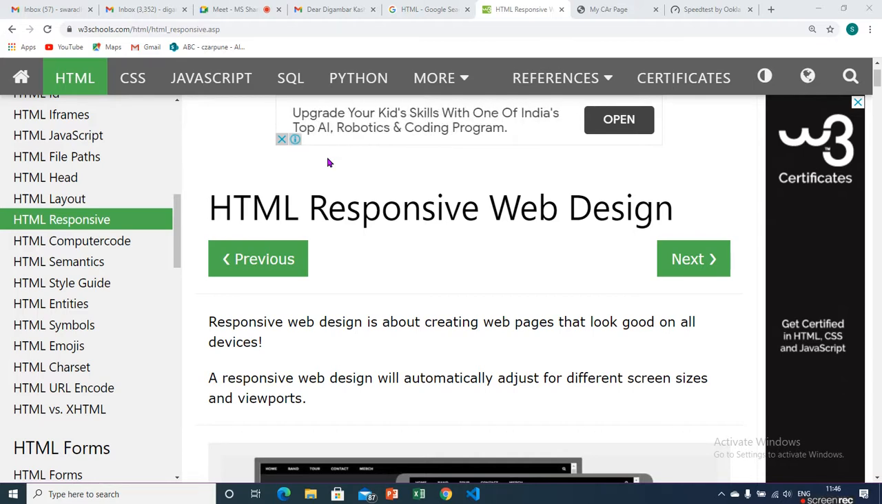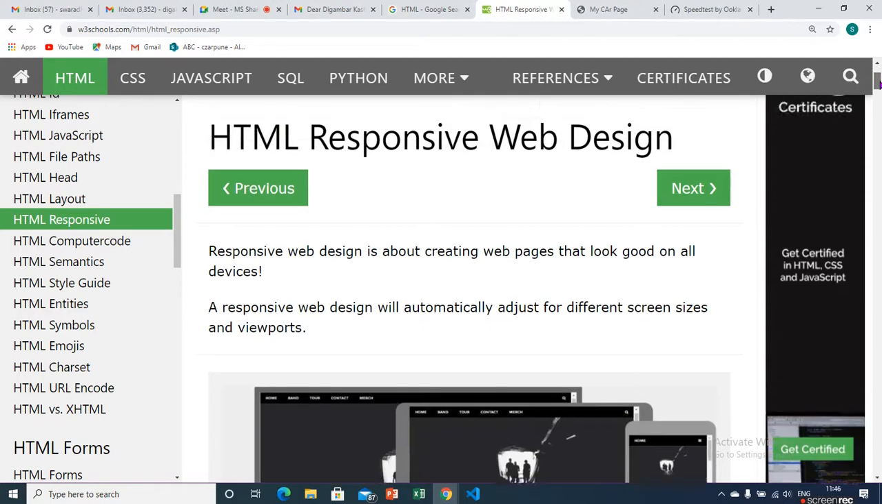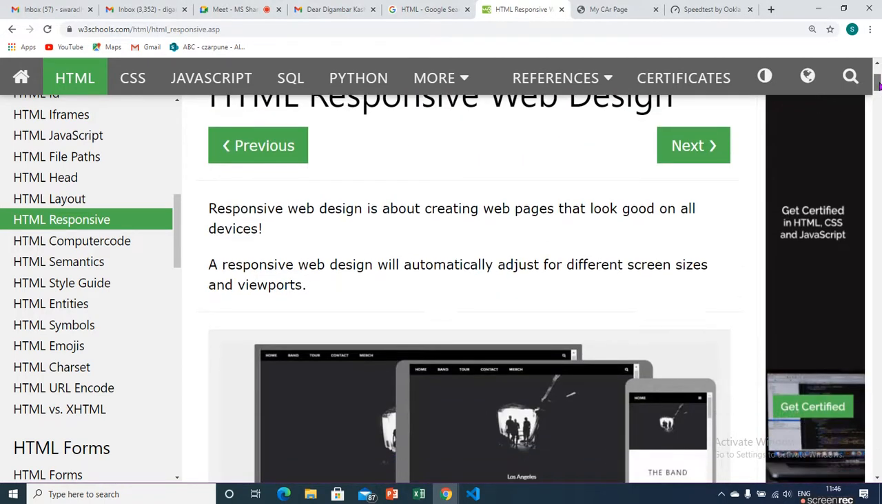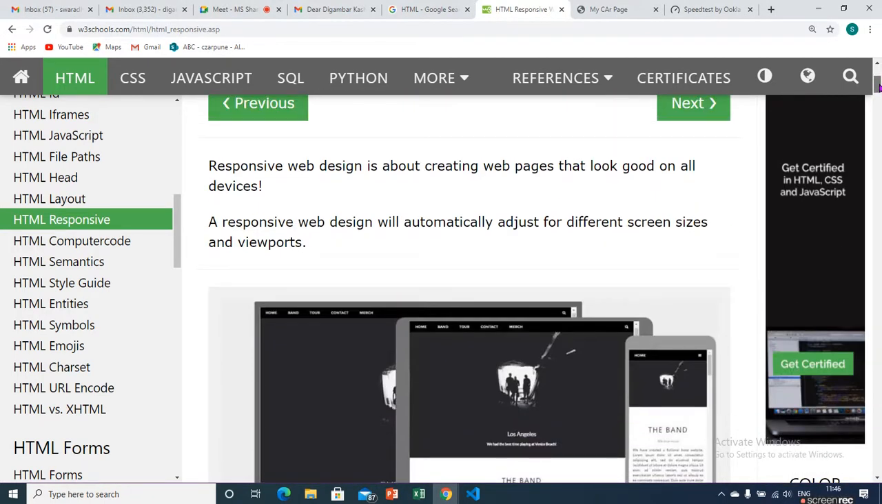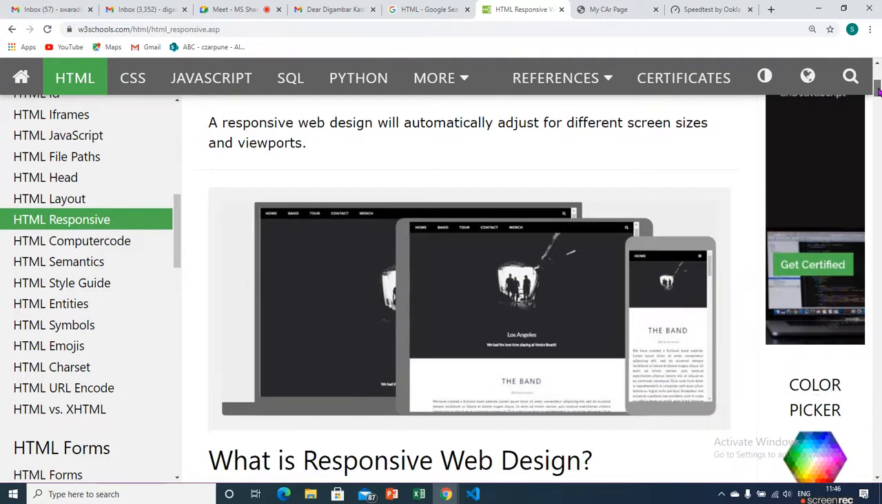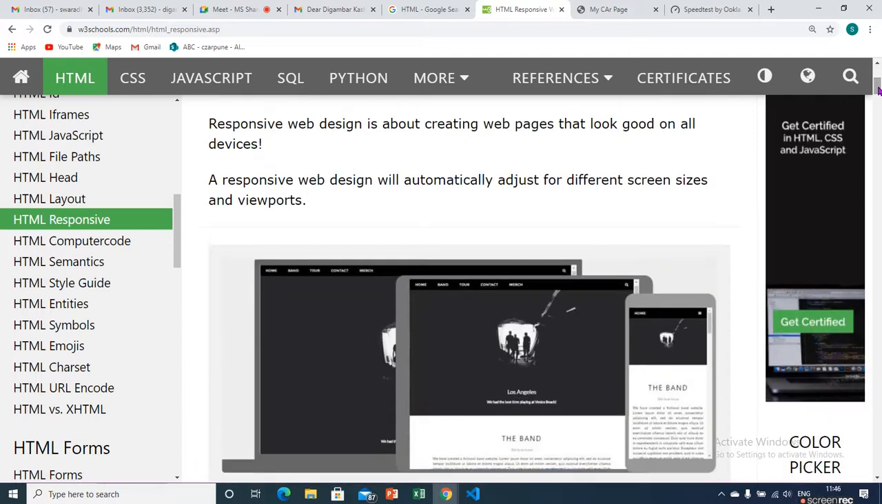Based on the resolution, there is no dependency. You can access your website on any page. So what is the resolution? Each screen or each page has a resolution in pixels. Okay, so here responsive design means the page you have designed is accessible across any device or any hardware. That is the main use of responsive design.